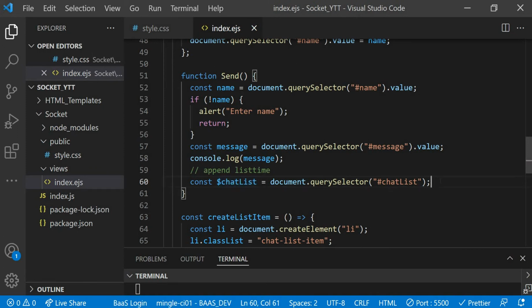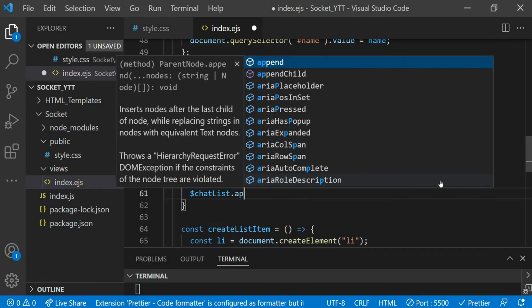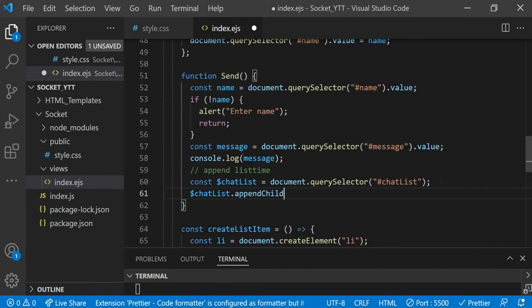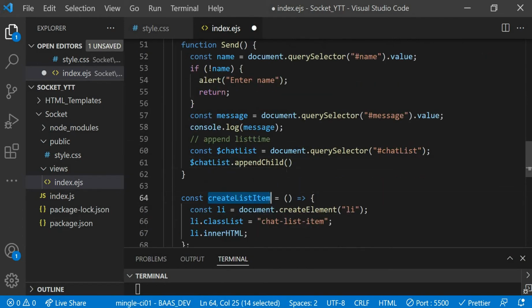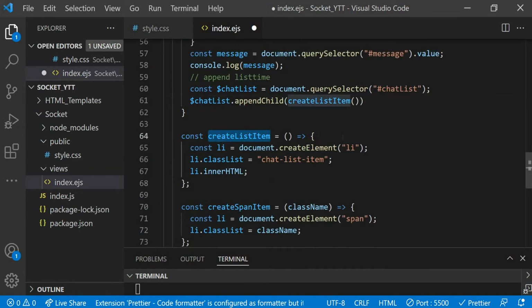So on this element, we're gonna append child. But in append child, we're gonna create this list item. We're gonna call this function to create a list item. So it will create a list item. It will create the li. It will add this, and inside this li. So now we will also have the inner HTML.